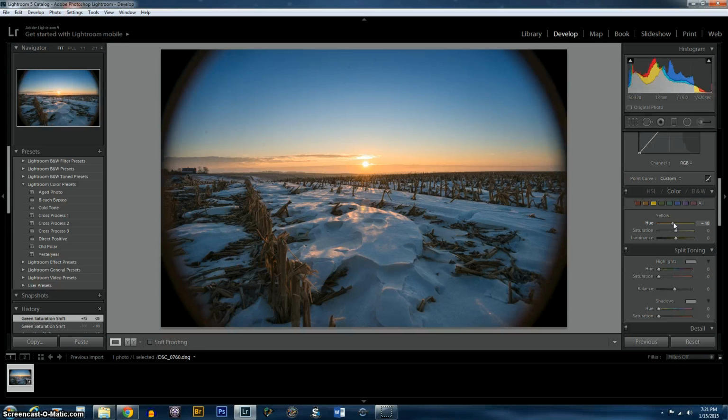Just a little, not too much. Same thing with the orange, maybe just a little. Again, not too much. And the red, maybe a little too. I might add a little saturation. Maybe 5 there, maybe 3 here. Don't want to go too far. Okay, that looks pretty good.